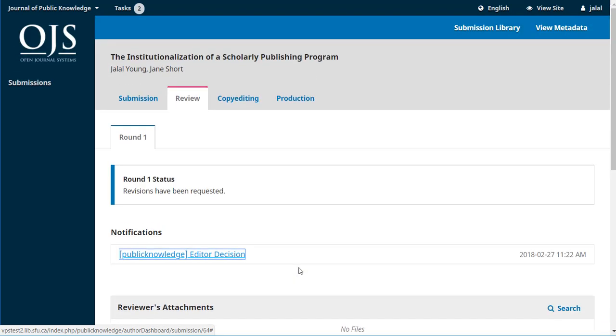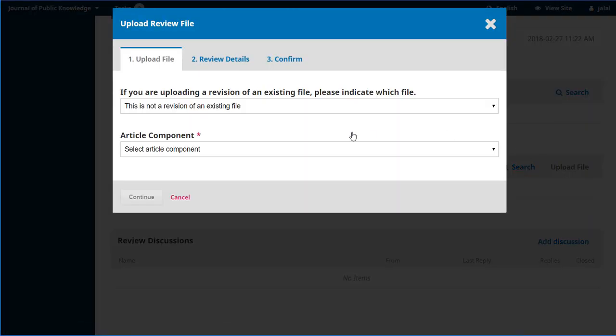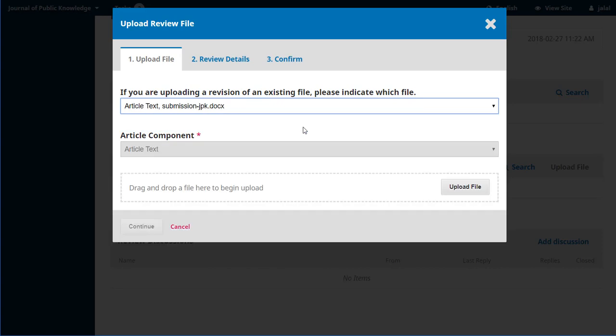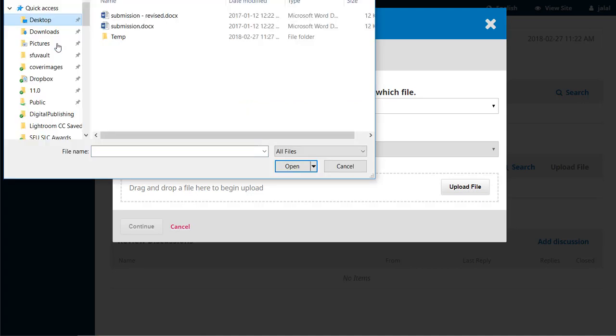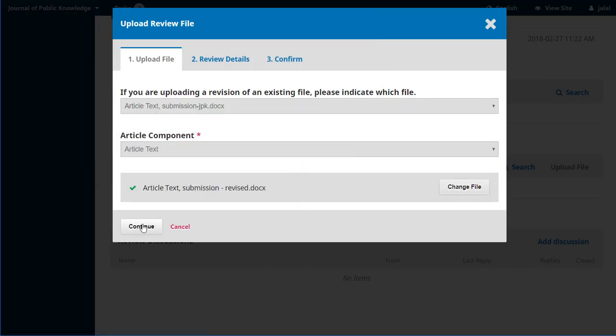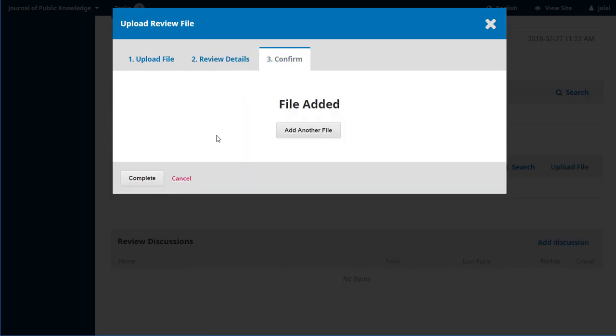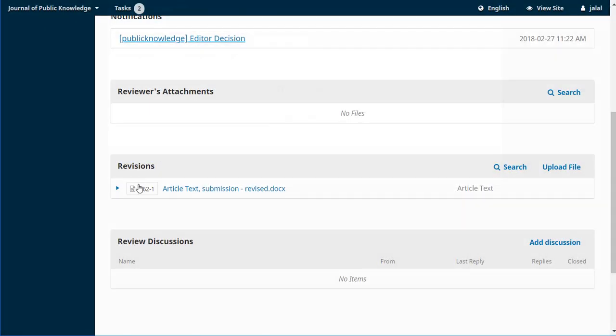So, based on the reviewer comments, Jalal will go outside of OJS and make the requested changes in his Word document. And once that's done, he can upload the revised file here. It's a revision of a previous file, so let's choose that from the drop-down menu. Hit Upload, choose the revised file from his desktop. Hit Continue. He won't need to make any changes here. We could add another file if we had one, but we're just working with a single file. And there it is, listed in the Revisions section.